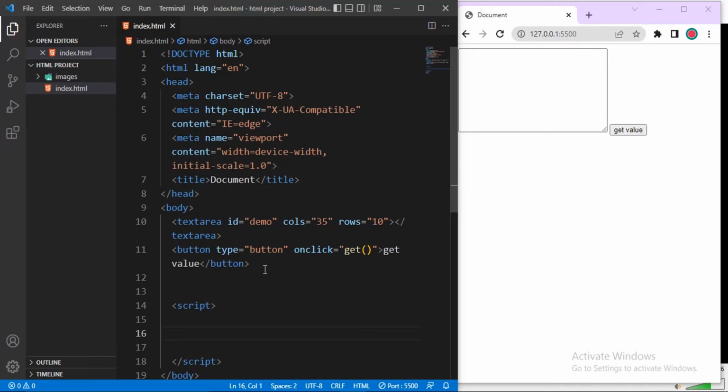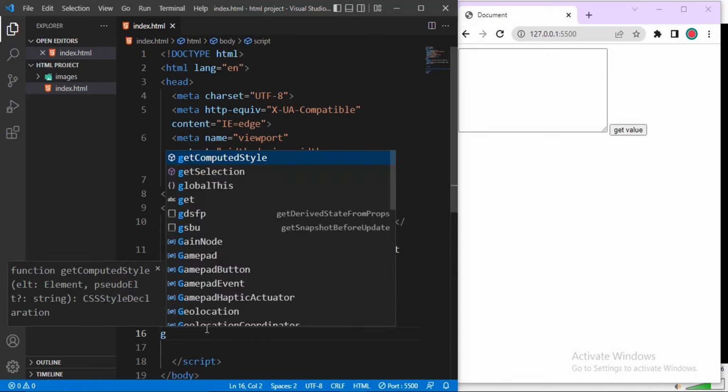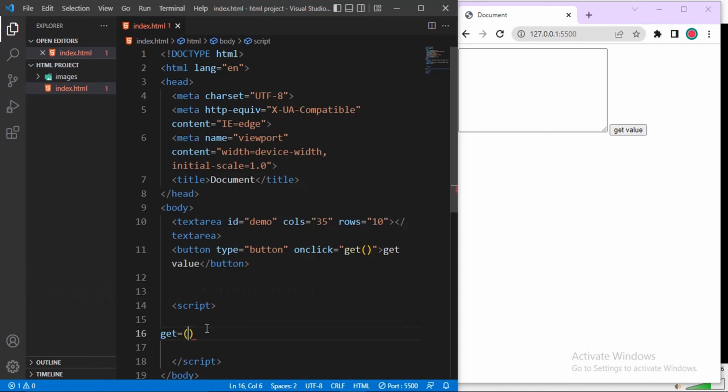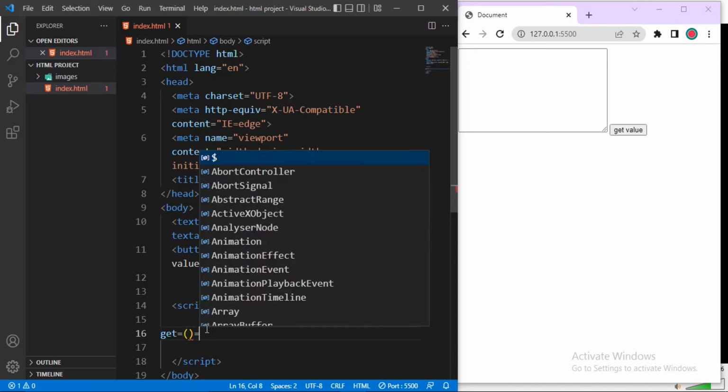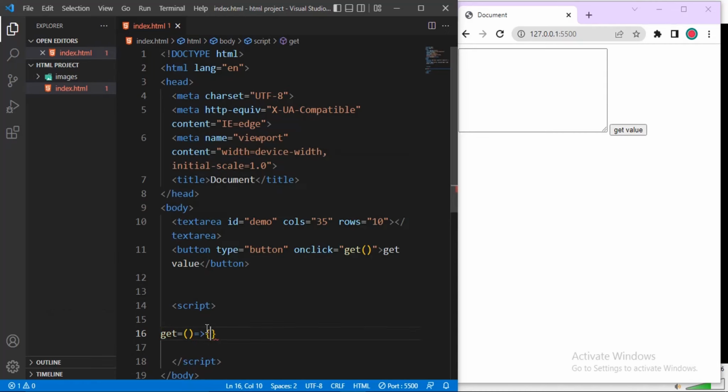What we want to do, we have already achieved the HTML test area, but we want to grab the value from it. That's why we are going through this long process. Inside our script, we use JavaScript to grab the text. So we now write our function. We use an arrow function: get equals parameter, then our curly braces. Then we write our code inside.